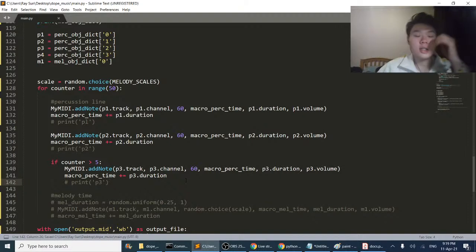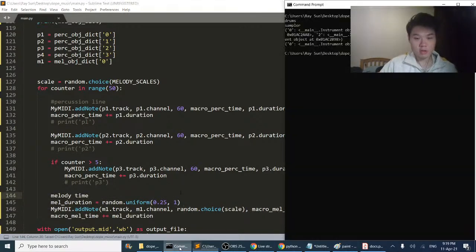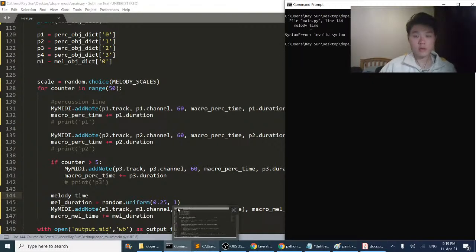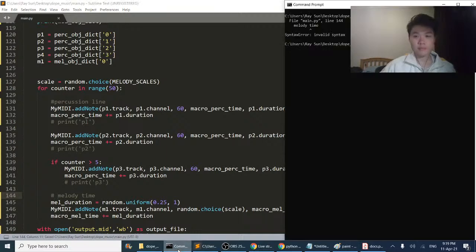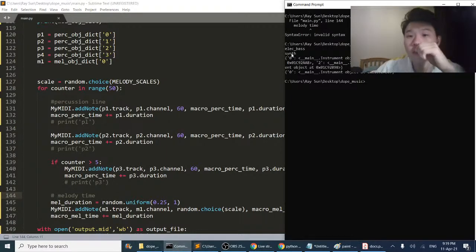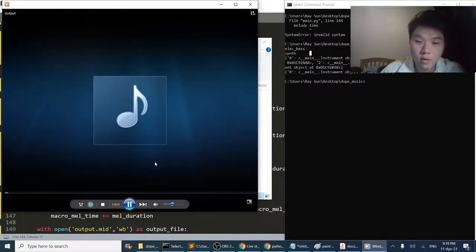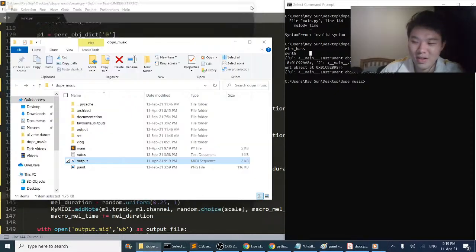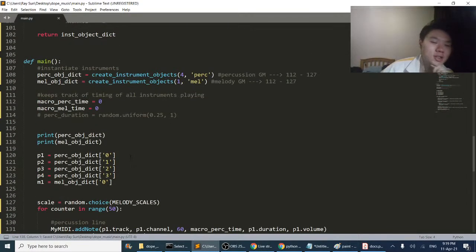In terms of melody, we just reinstate this. Let's see what it sounds like. So here I have electric bass and synth as the percussions. Oh, that sounds so weird. But we're having more variety though. That's kind of cool.